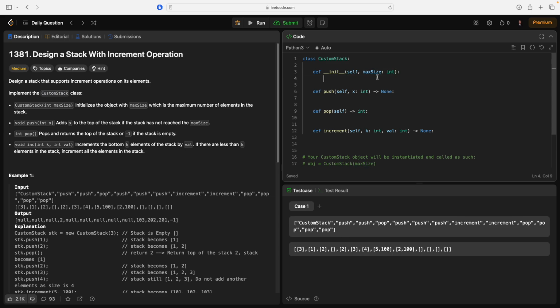I'm lying. You don't usually see a LeetCode problem like this where you have to do multiple functions, but I think it's kind of cool.